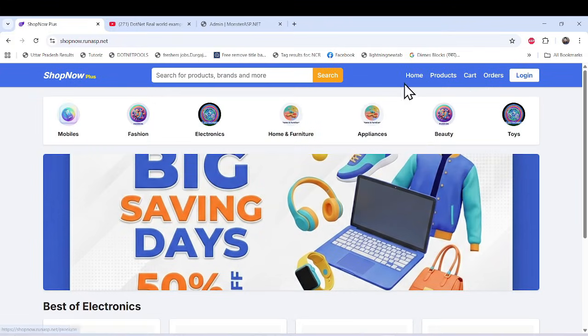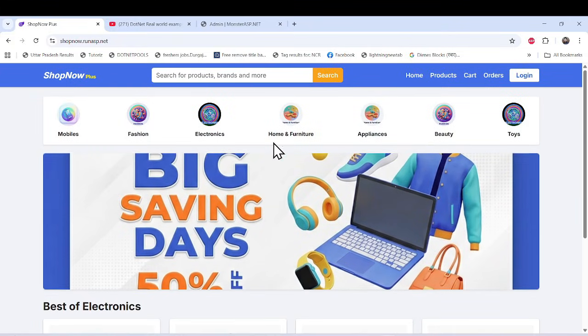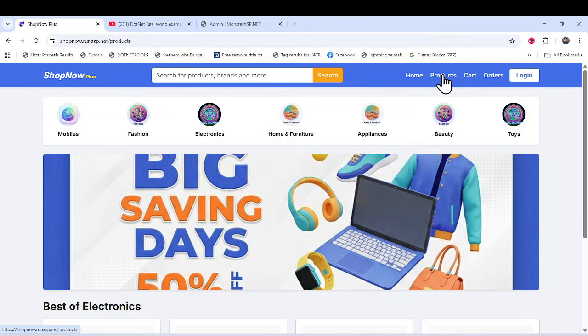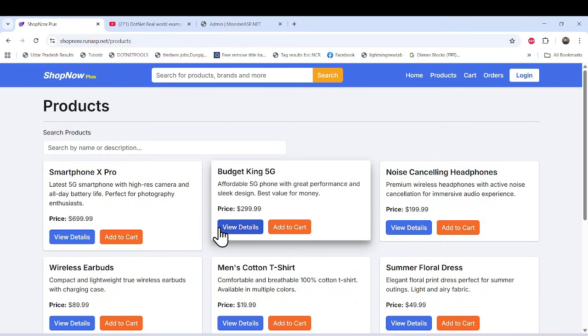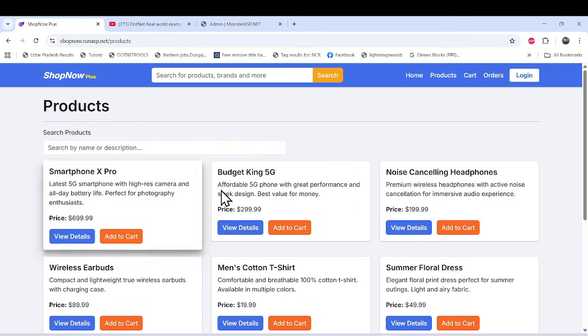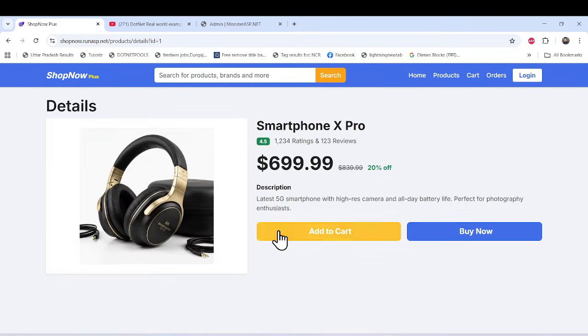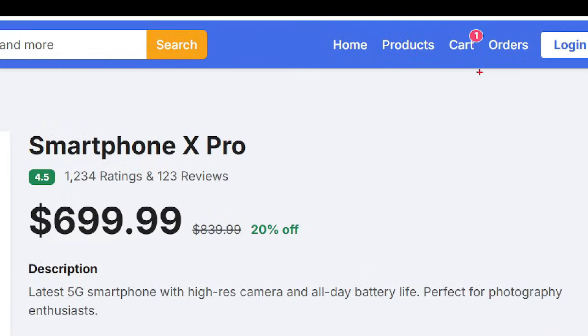There are a couple of features here for online shopping. I can click on all the products, or if you go to home, you can click on view all products. Whatever product you want to order, you can check the details. Click on view details and you see a nice details view of that particular product, and you can simply add it. Once you add it, the item is added to our cart.